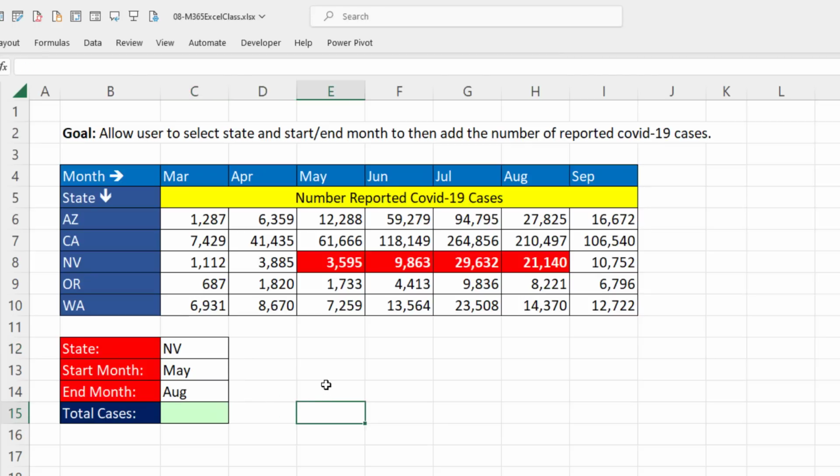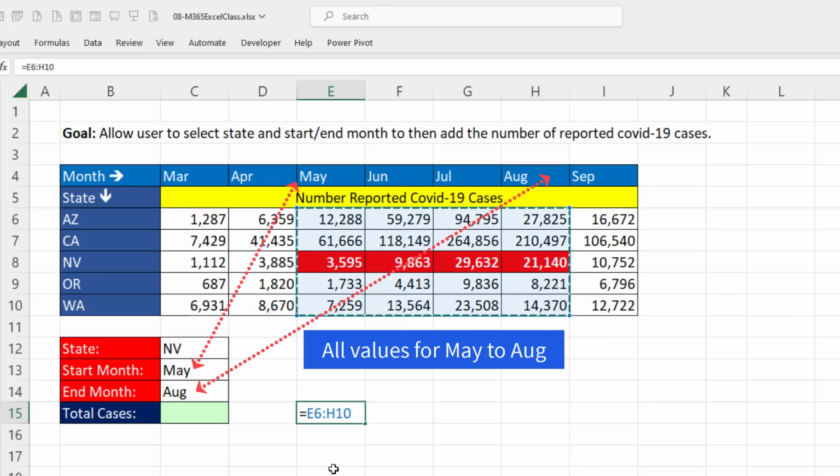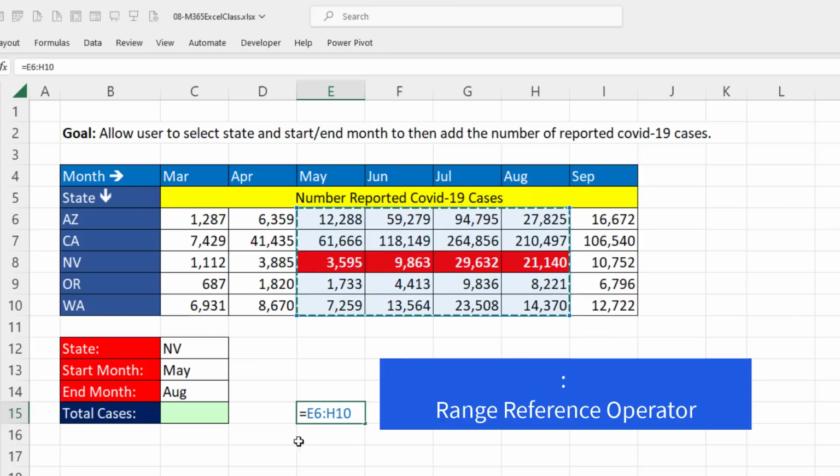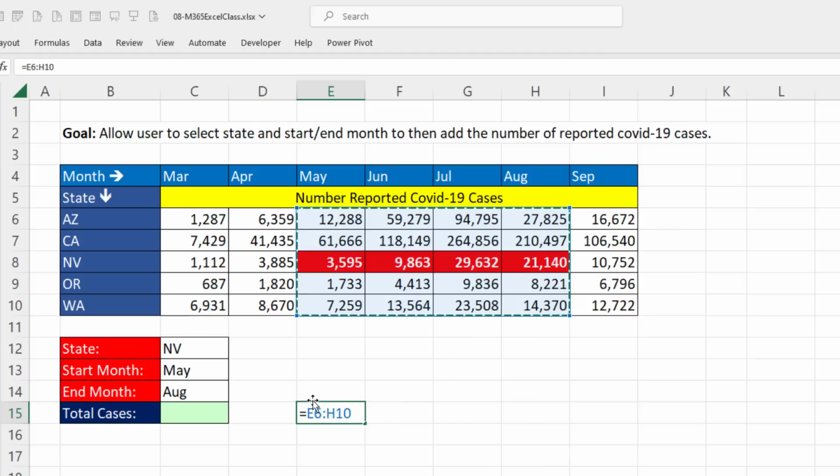And the idea behind it is this. I'm first going to look up this range right here. Notice E6 colon H10. That's how a range reference works. That colon is called a range reference operator. So with XLOOKUP, I'm going to look up the top cell E6 because, yes, if you put 2 XLOOKUPs and a colon between them, it doesn't look up the actual value. It looks up the cell reference.